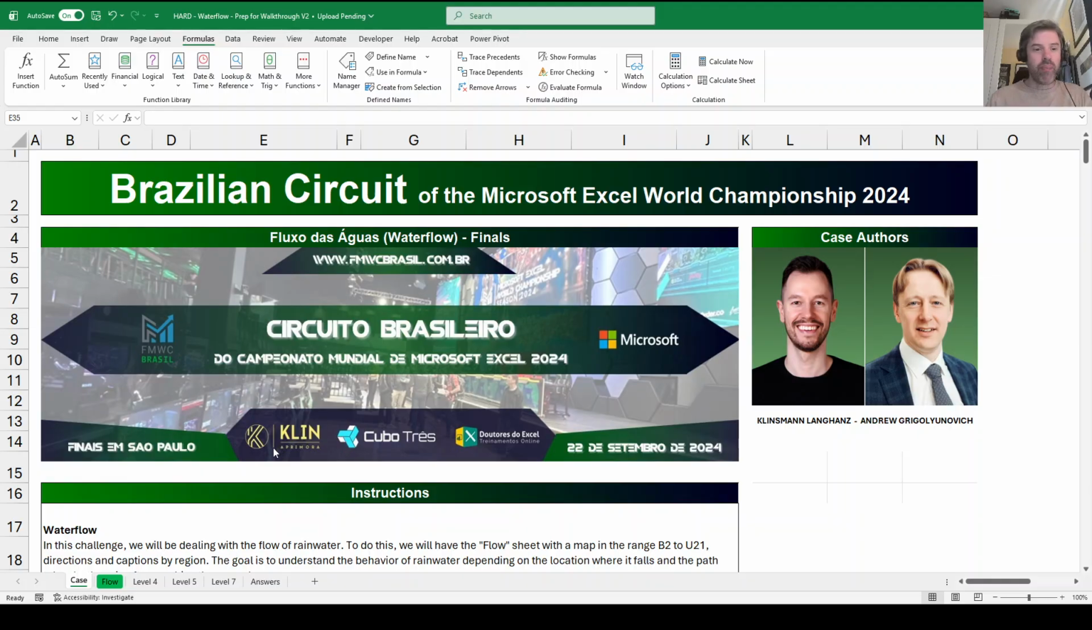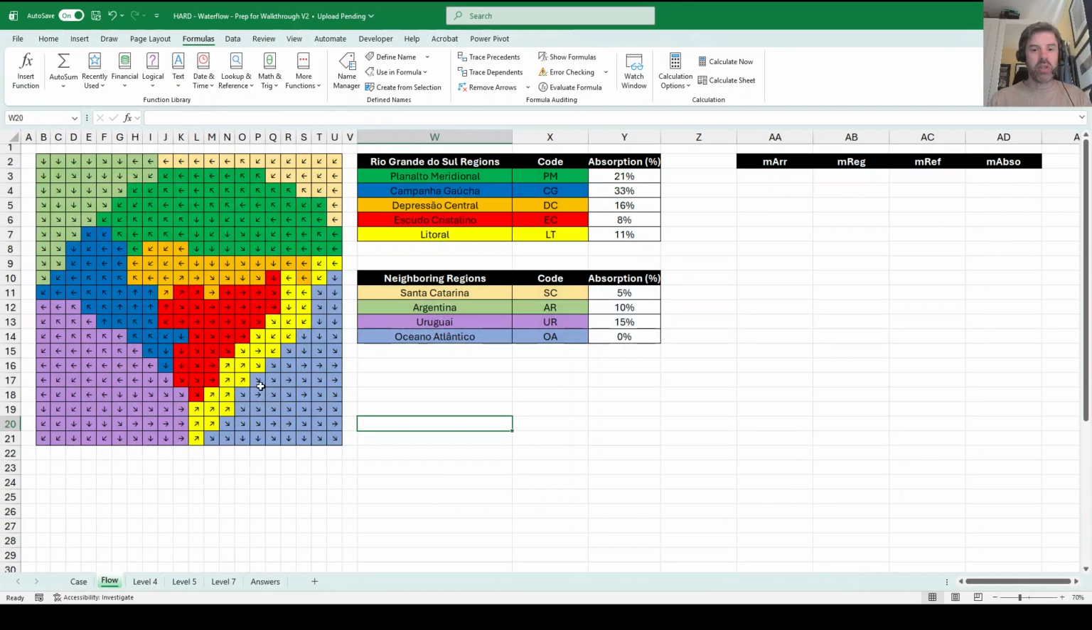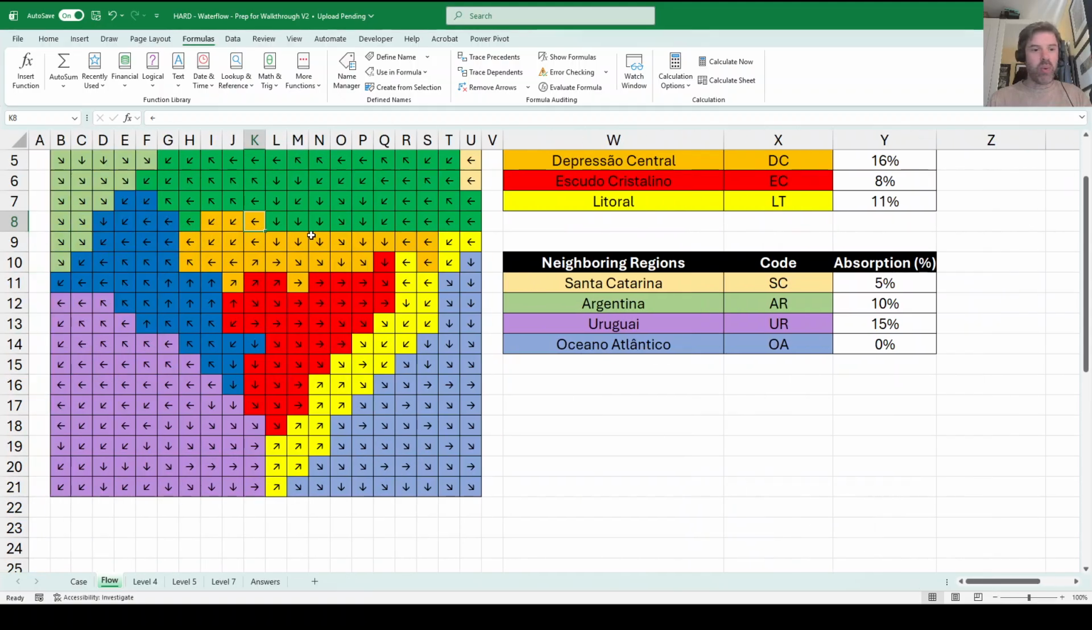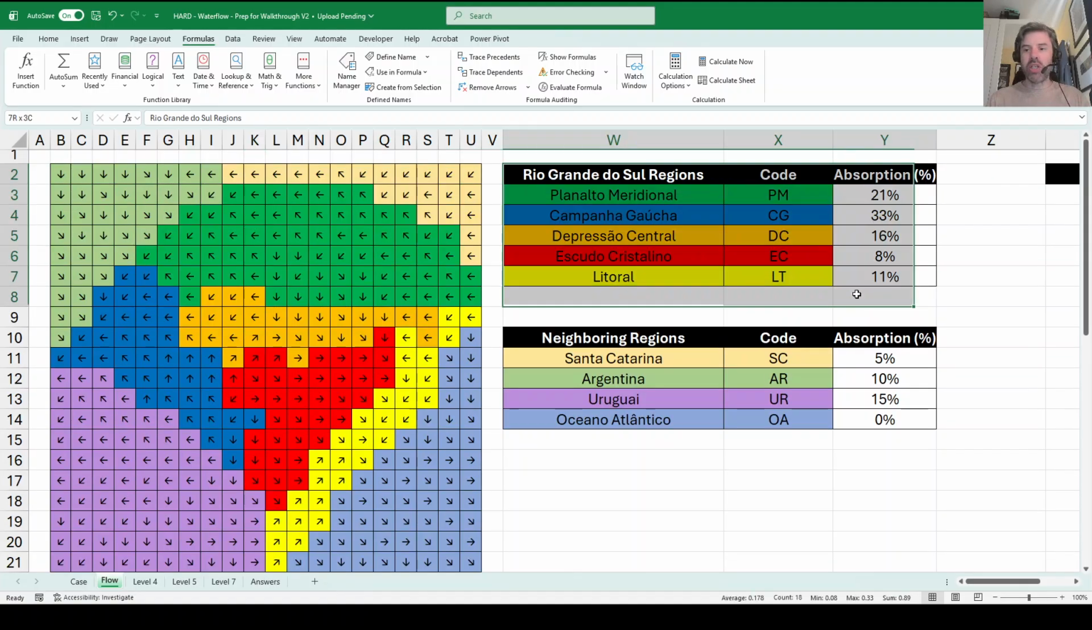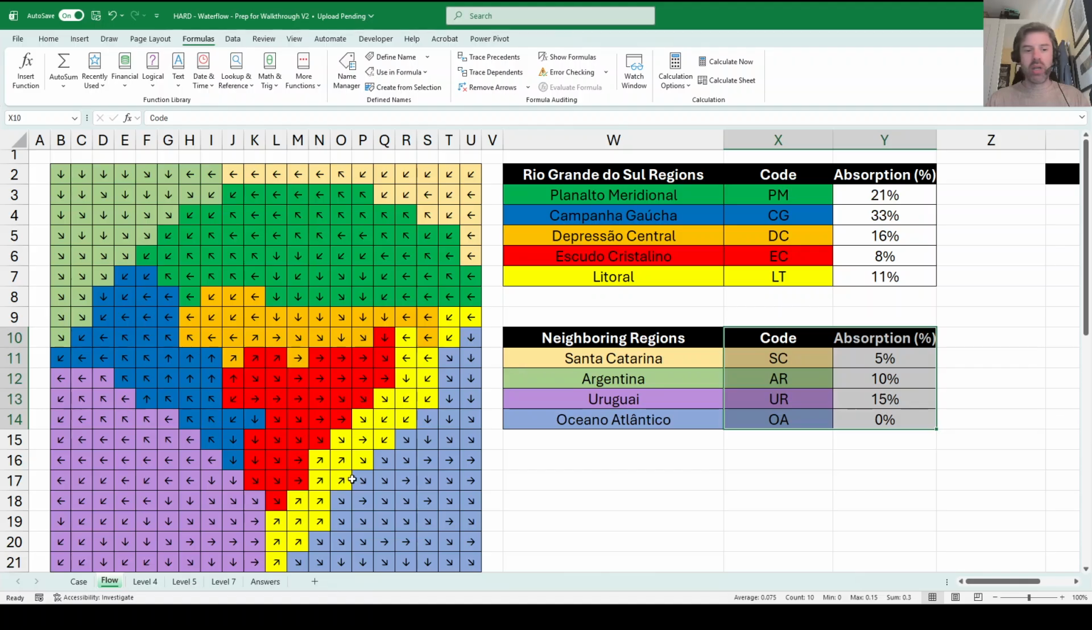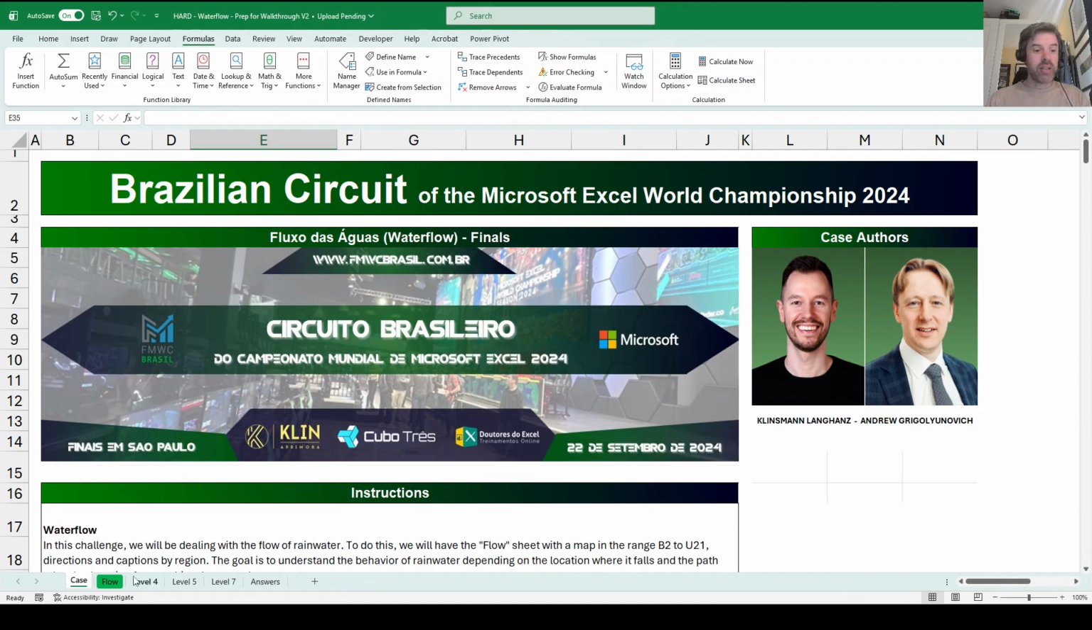So another, in some ways, quite simple setup. All of the information, all the questions relate to this map here, which is representative of regions of Brazil, and the arrows represent flow directions of water. So we're meant to imagine that if we were to land on a cell here, for example, we would follow the arrows until we eventually, every single option eventually ends up outside of the map as the water flows. We've got some regions, some absorption rates, some codes, and that's the basic setup.